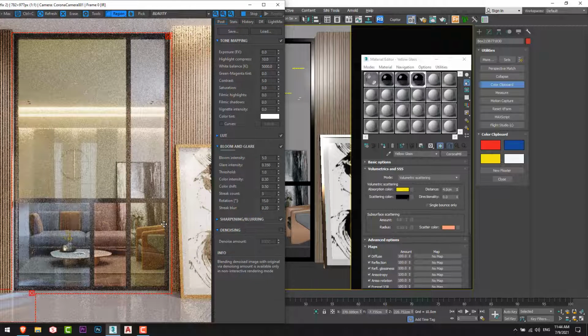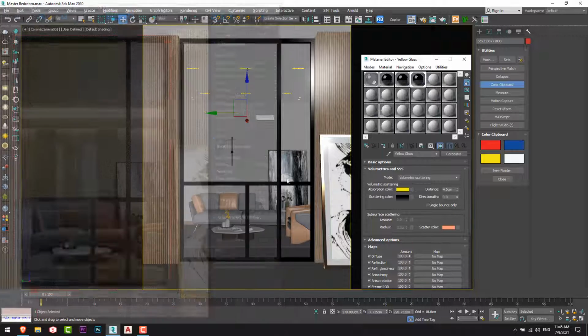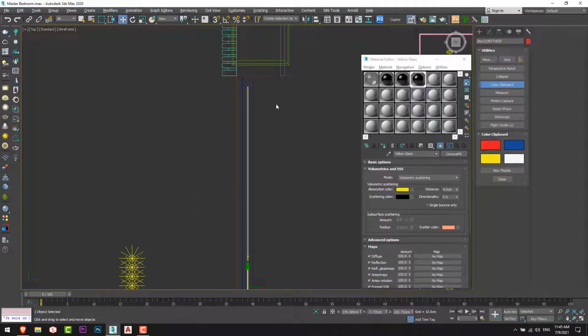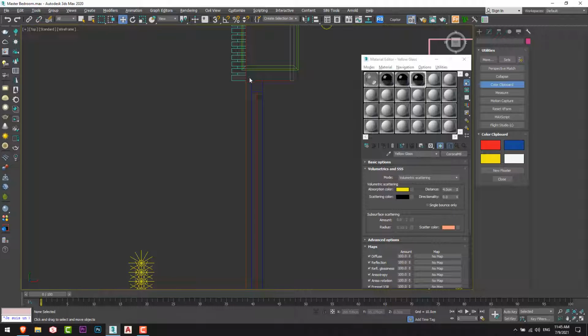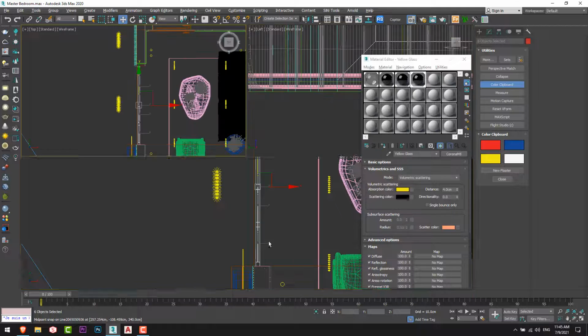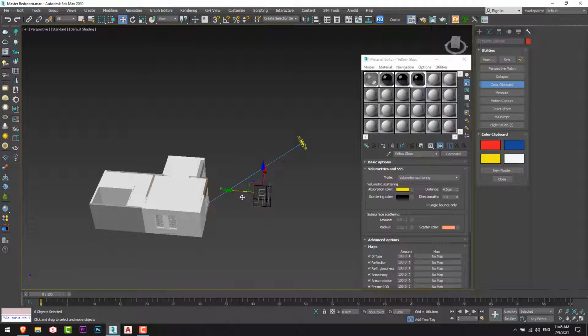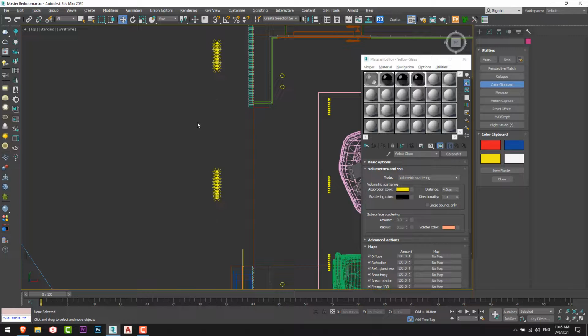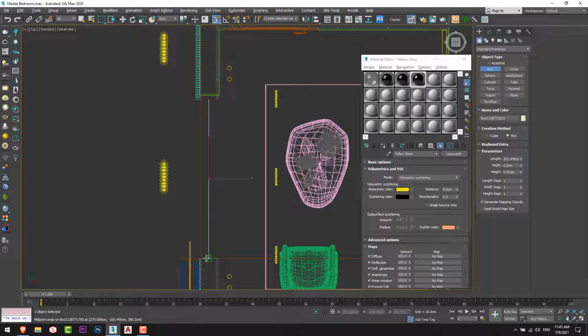But we haven't finished yet. I'm going to teach you a trick to work with the glass material so you have a nice effect in your glass material. So I'll stop this now. I will select the partition, move it to here, and I'll create a box from here to here.